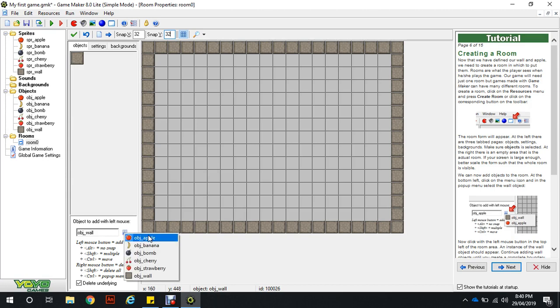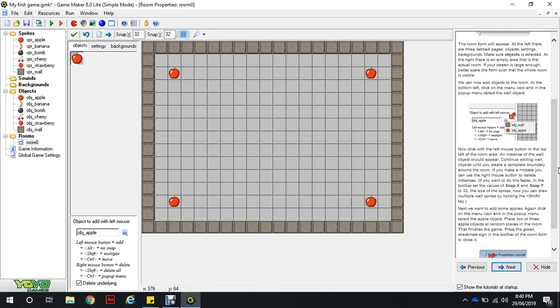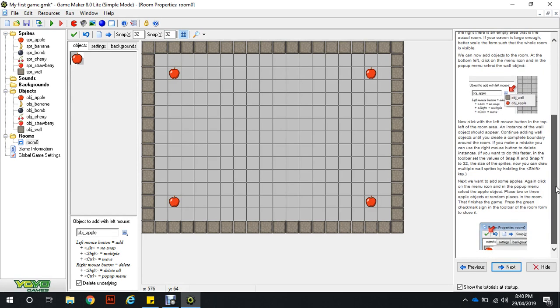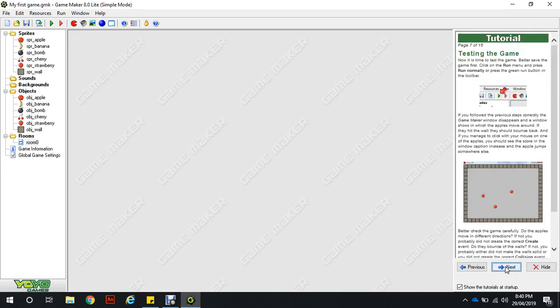Now let's add a couple of apples in. Let's do 4. 1, 2, 3, 4 in the 4 corners there. Now we don't need to worry about where they go because they're going to move straight away anyway. If we keep on moving on, then we're done. We've got our apples in. This green tick will save your changes. Close the form, save your work, and now we're at the fun part, which is testing the game.